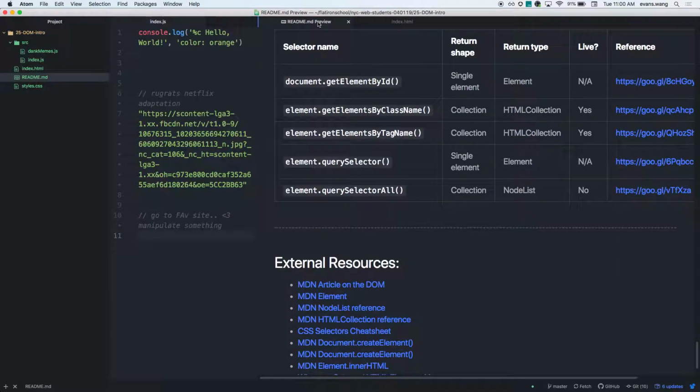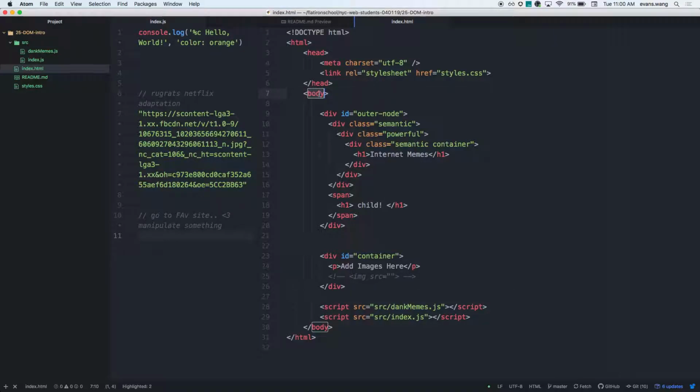And so here, we can grab them by ID. IDs are unique. They should only appear one time in your entire HTML. Your class name, however, can and should appear multiple times. So when you're trying to style a bunch of different elements on your page, then they should be getting the class name. And then the tag name is just referring to literally the tag. So the body tag, the div tag, the span tag, the h1 tag, and the p tag.